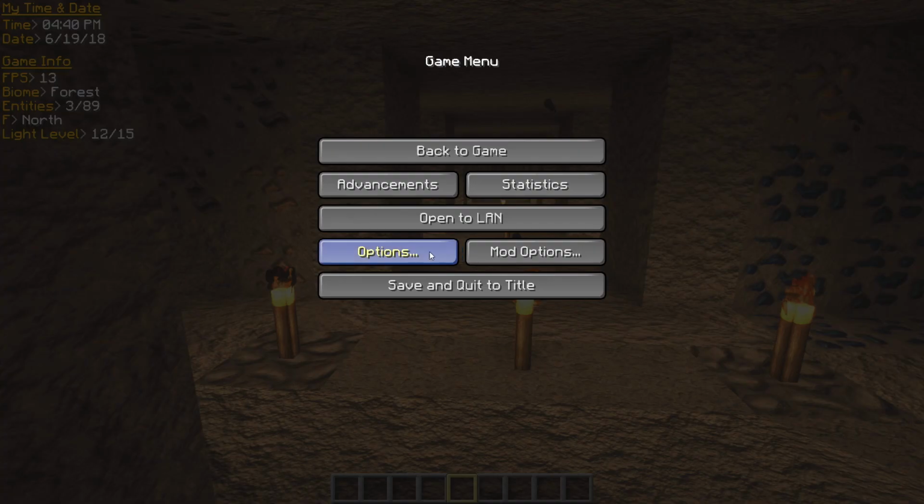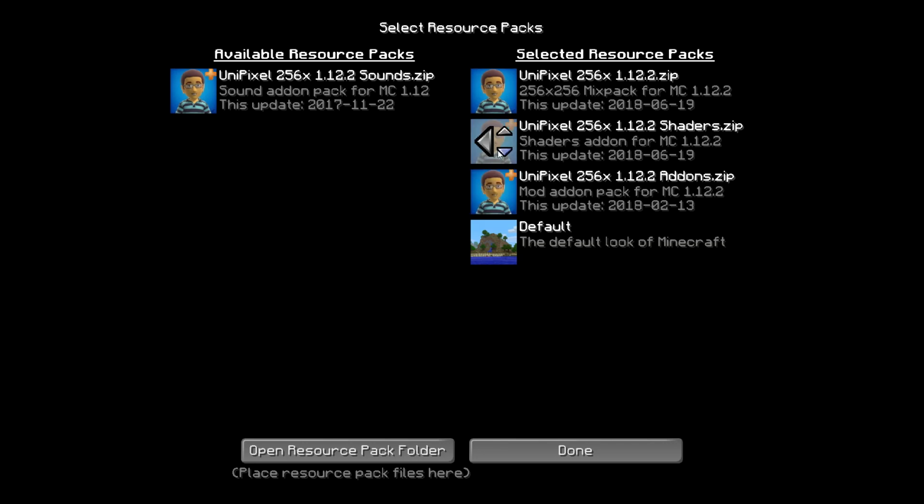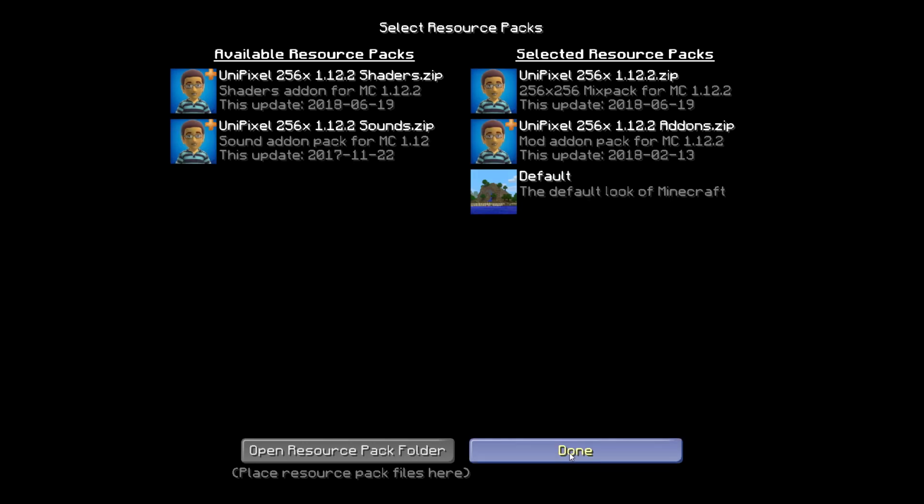So if I go into resource pack and remove the shaders or the bump mapping, it's going to take a little while here.